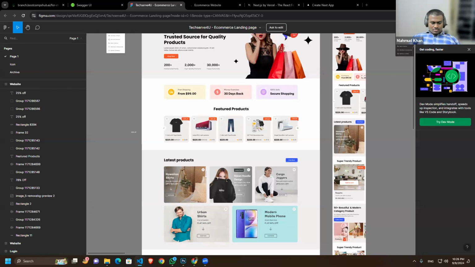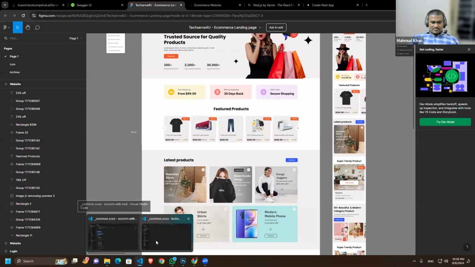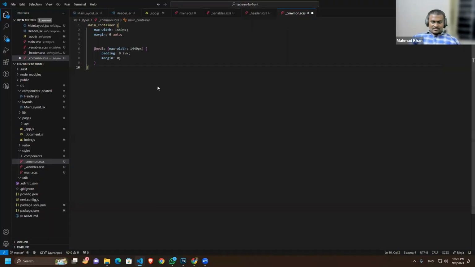So I'm going to copy paste some of the classes from our previous file, because if I type all of the HTML and CSS, it will take a lot of time. I'm going to trust that you can understand CSS and you know how to write CSS and HTML. So we are declaring a class that is main container. We are setting the max width to 1400 and margin to 0 auto, and we are also adding a media query that if the max width exceeds 1440 pixels, we are setting padding and margin to 0. So that is our main container.